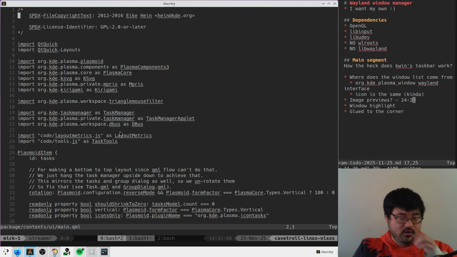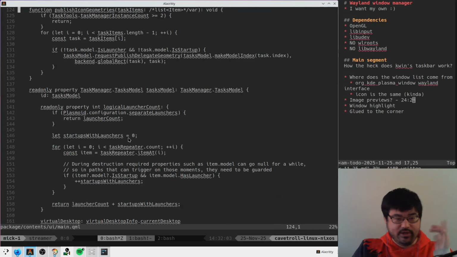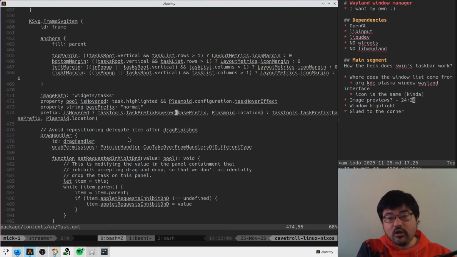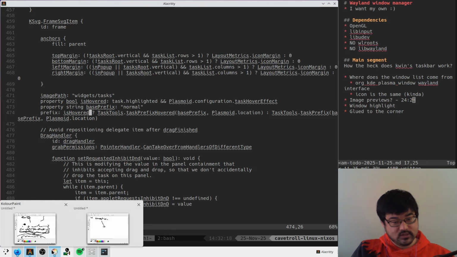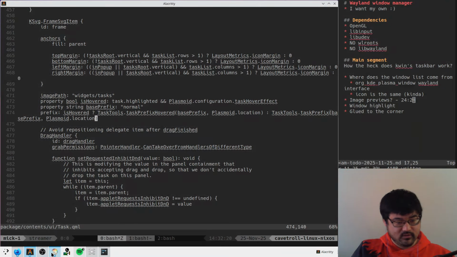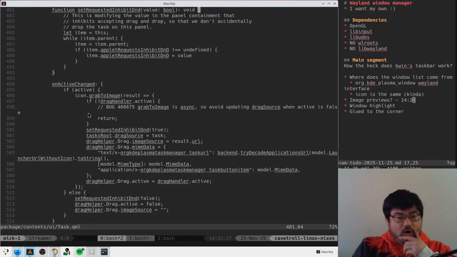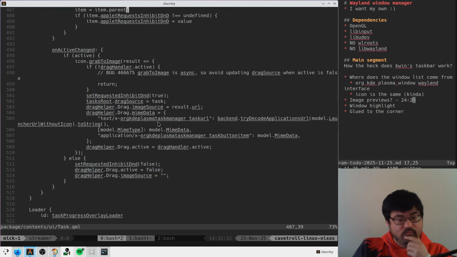So QML? We're looking for some sort of hover, maybe? Task QML is hovered. Okay. KSVG frame SVG item. So that sounds interesting, right? That's probably something like the frame that's showing down here or something. On active change, icon grab to image? Maybe.